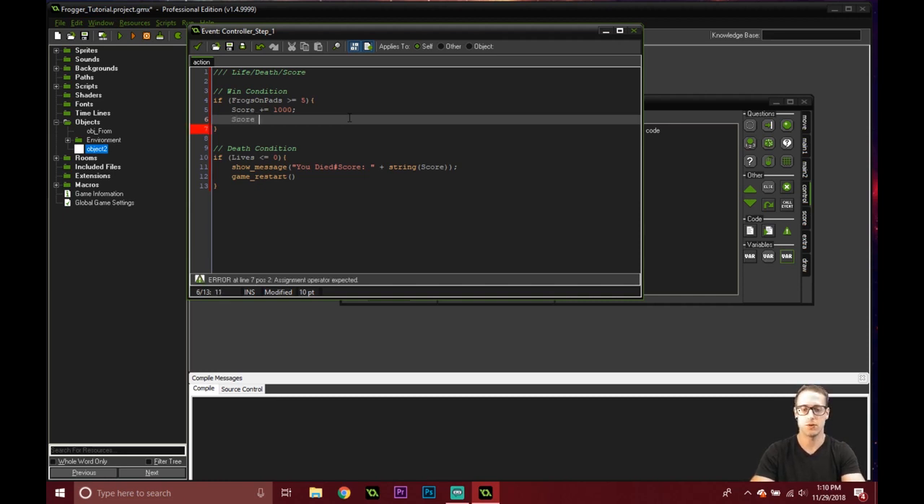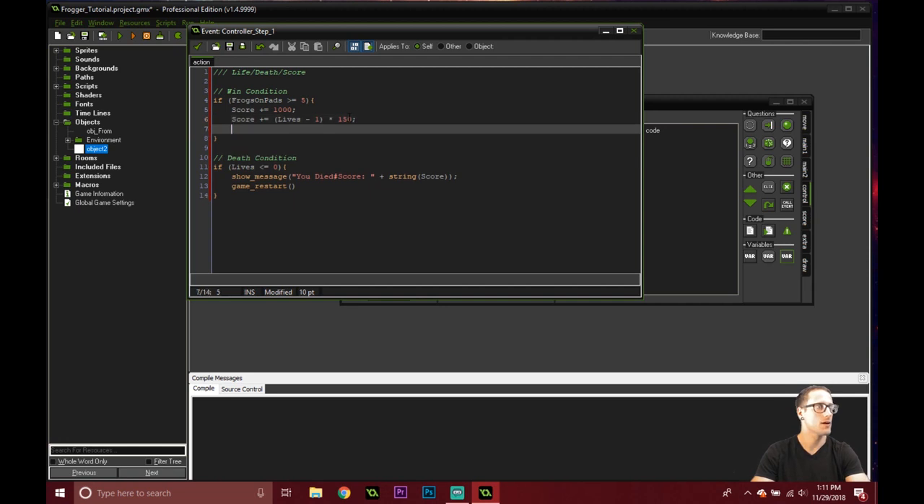We can do that by score plus equals, in parentheses, lives minus 1, because you don't want to be rewarded for the frog that you're there. We want to be rewarded for how many extra frogs we have, multiplied by 150 points. Easy enough.